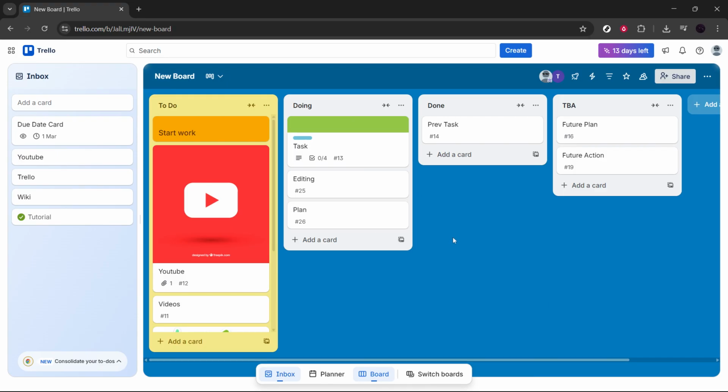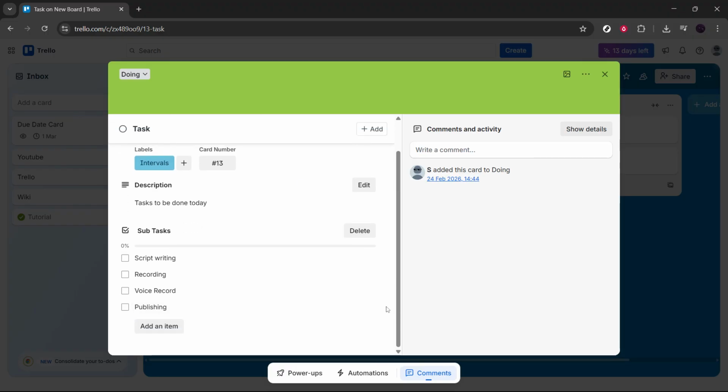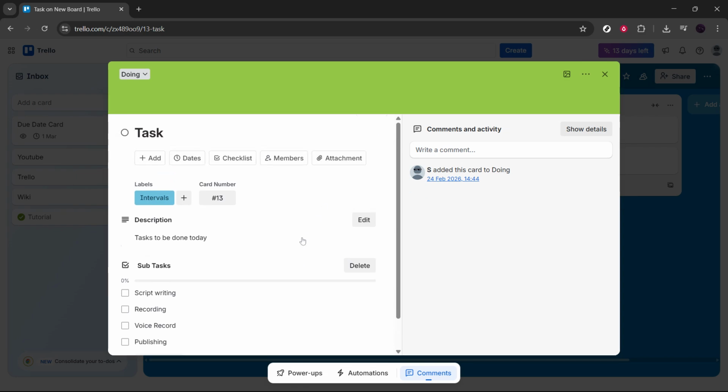Now, to expand a card in Trello, all you need to do is click directly on the card. It doesn't matter where you click on the card itself, just select it once. As soon as you click, Trello will open the card in an expanded view. This expanded view appears as a pop-up window layered over your board. Inside the expanded card view, you'll now be able to see all the detailed information associated with that card.